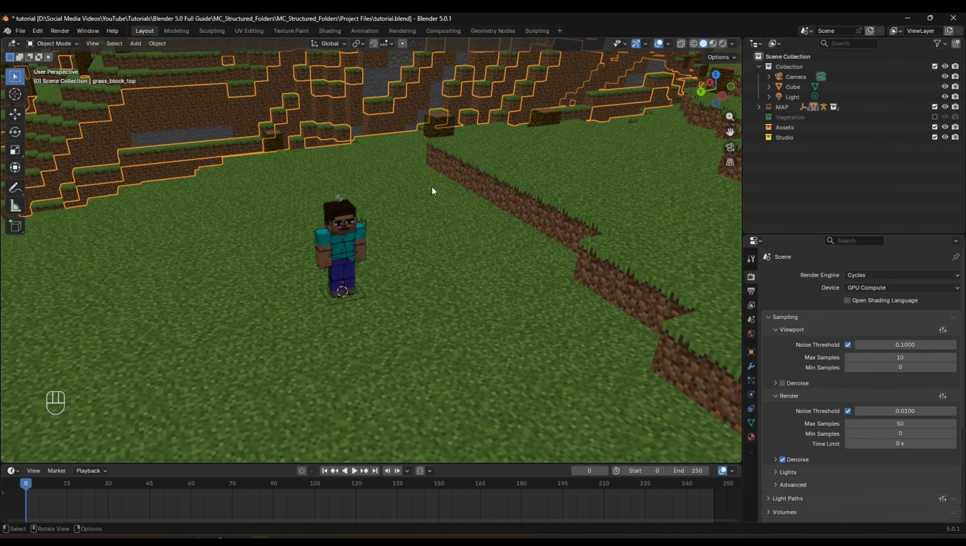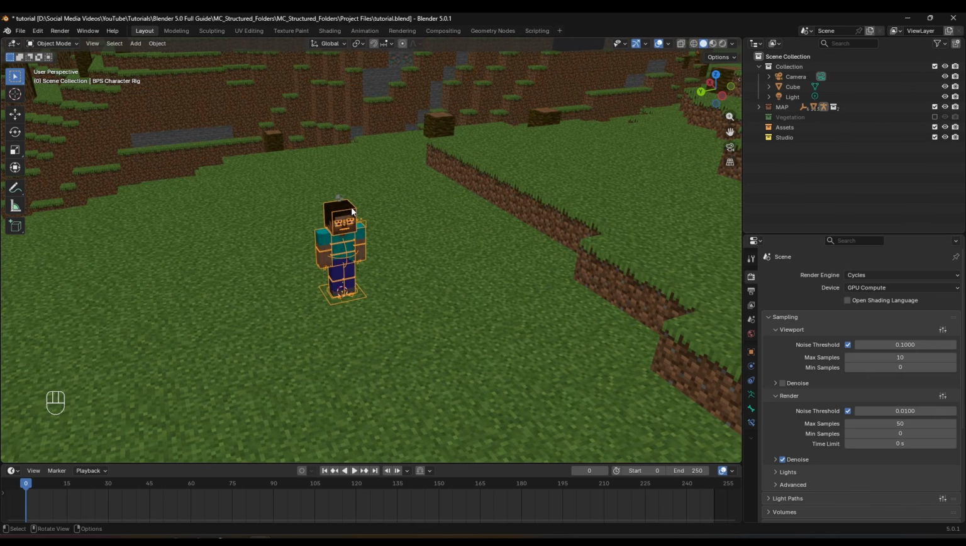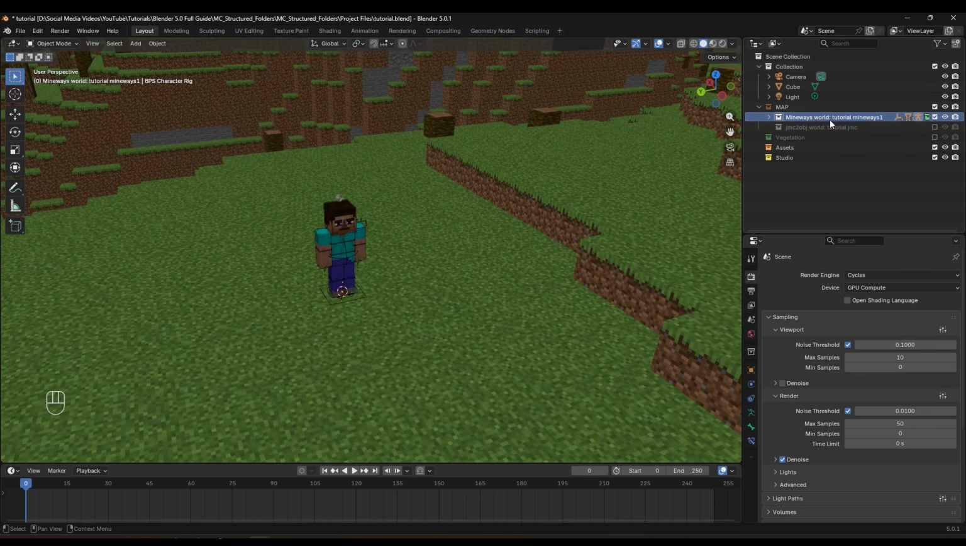For example, this one. Now, if I select my character, as you can see, this icon lights up, which means that I have my character inside the map collection. So if I expand this, you can see the character icon is lit up in the Mineways world tutorial world. So before I imported my character, I had this collection selected. So I think I left clicked on the collection and it was selected.